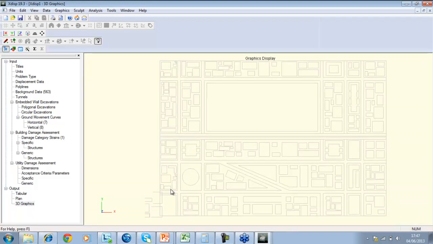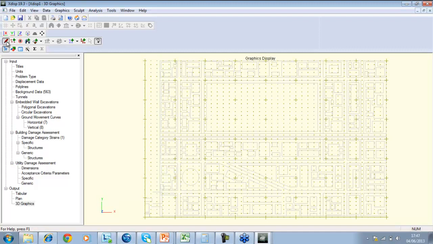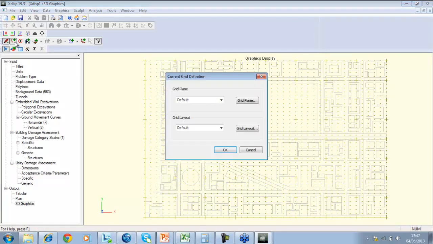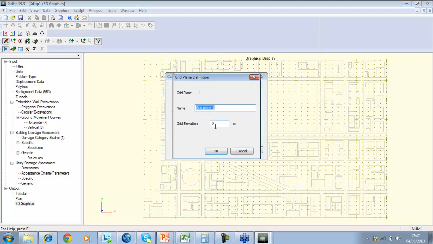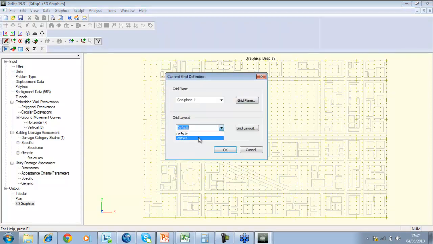So I know that I'm excavating in this specific area here, and I've got a tunnel maybe going along this road. So why don't I input that in? I'm going to go to Input Output and click on this icon here, if you look to the left-hand side. And I'm going to put in some grids. I'm going to put a grid in at surface level, which is 0 meters OD, with the standard grid layout.